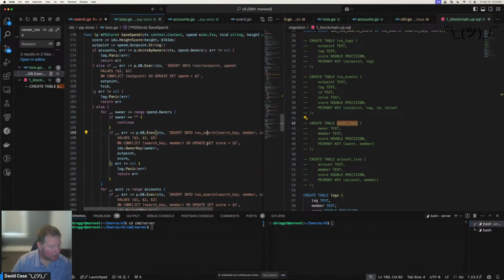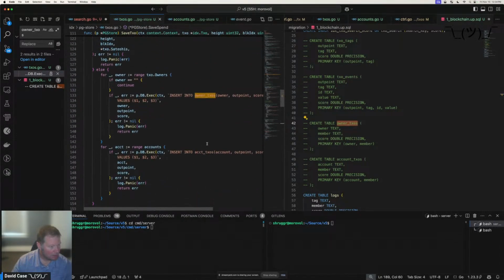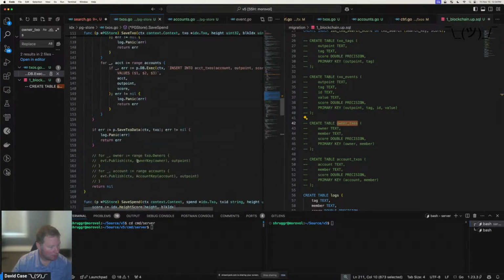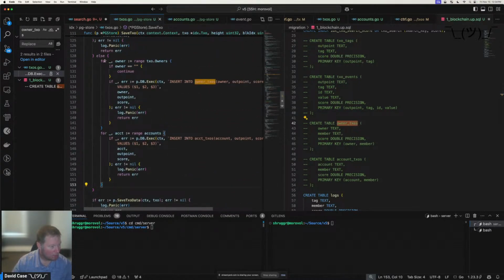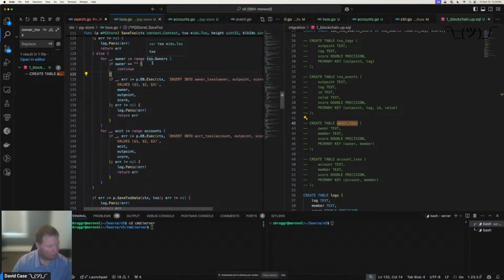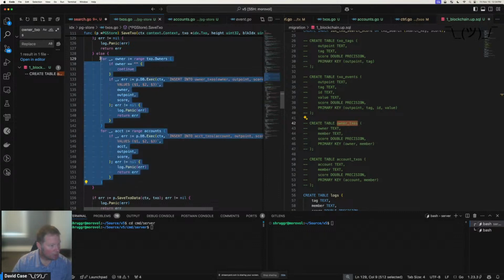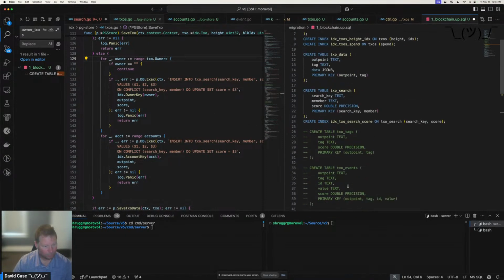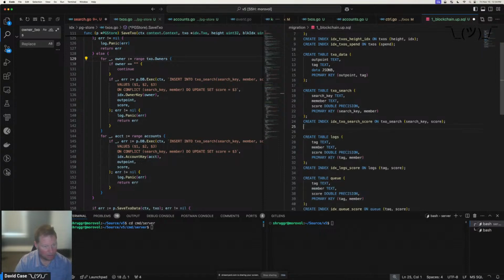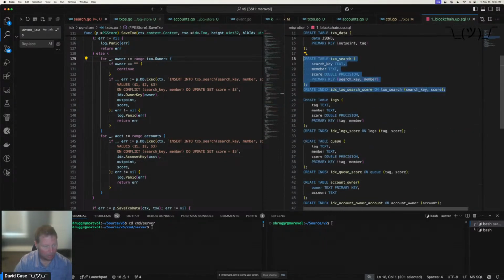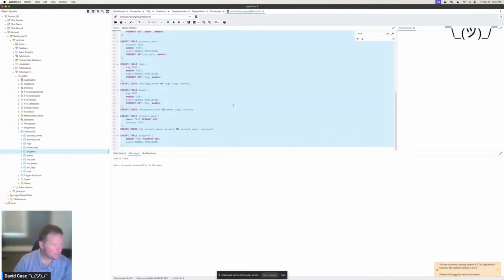So I think I can literally just copy this logic entirely. Oops. Well, that'll work. Okay. So that means we can delete all these tables. Oops. Let's go back over to Postgres.